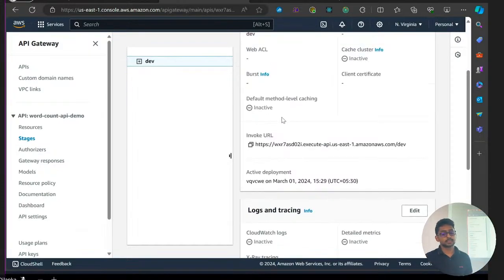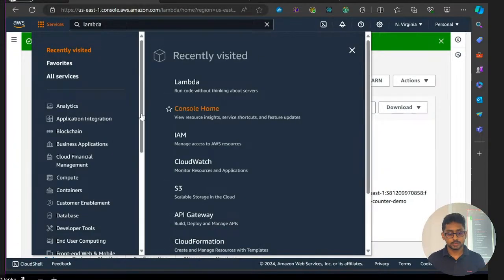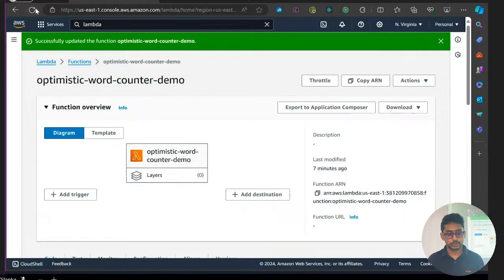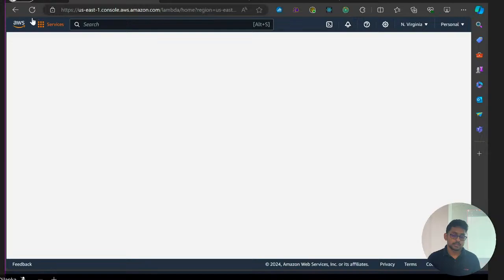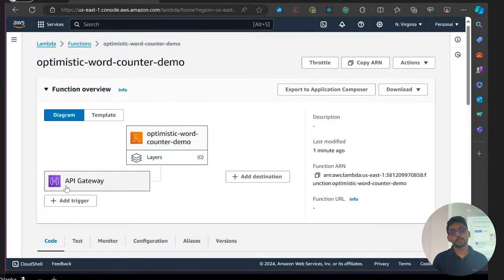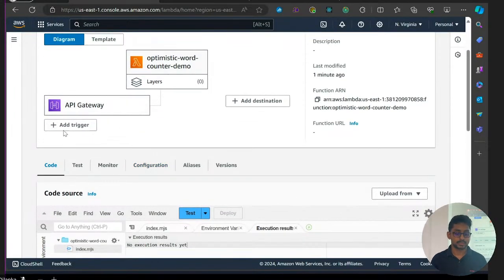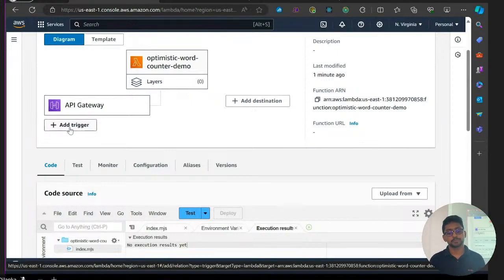Once you deploy that, you can get the invoke URL here. You can click it here and use that in your Postman. If you go back to your Lambda function and reload it, now you can see there's an API Gateway as a trigger. So this is basically how you can add triggers to that. You can click on this button and add triggers as well.